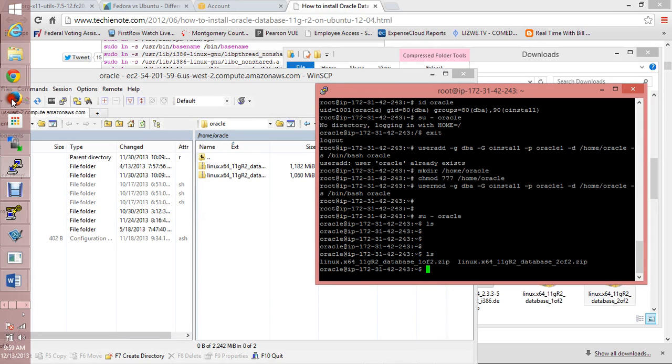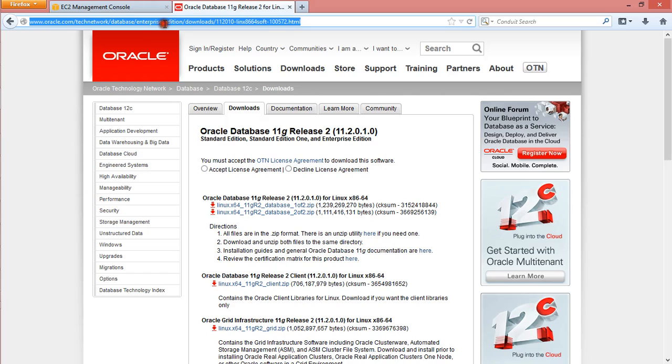So this is the website to get the Linux packages. If you go to Tech Network /database/enterprise edition /download, you can basically look at all the different Linux downloads.